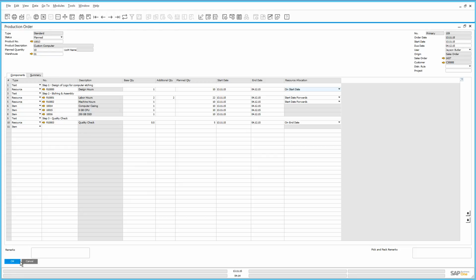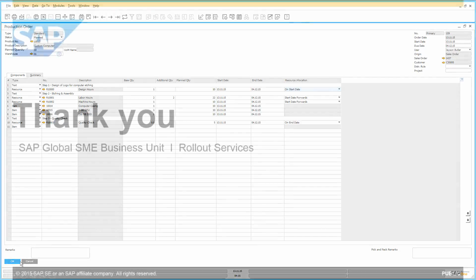So in summary, the ability to compare standard and actual costing facilitates budget to actual cost comparisons and production variance calculations. We also have greater visibility and control over individual components required for consumption, being able to define start and end dates, making it easy to plan allocation of items and resources across multiple production runs.